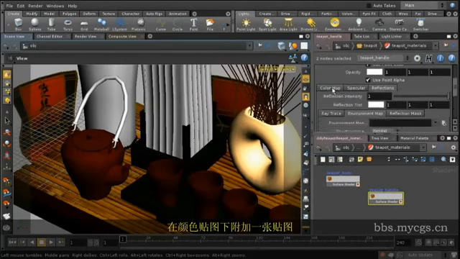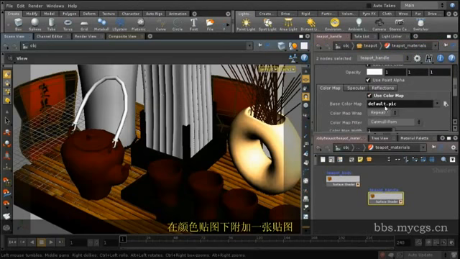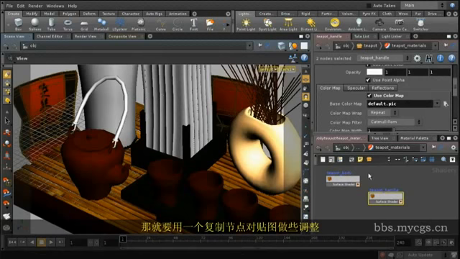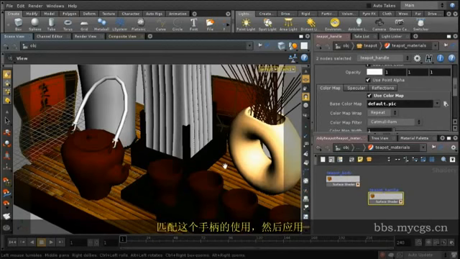And here under its color map I want to attach a texture here, but in fact I want to use the same texture I used for the table, but I want to tweak it a little bit. So I want to use a cup network inside Houdini to tweak this texture a little bit to fit my needs for the teapot handle, and then I will use it as the teapot handle.